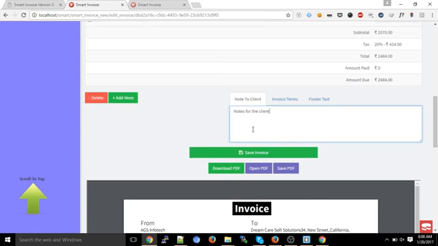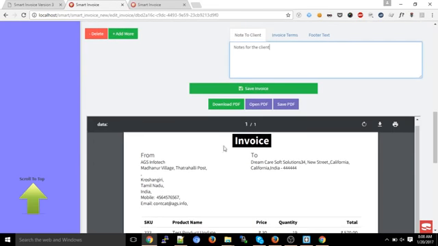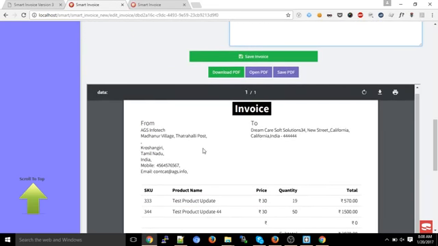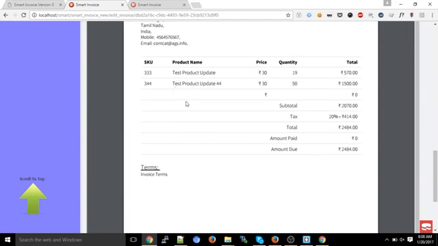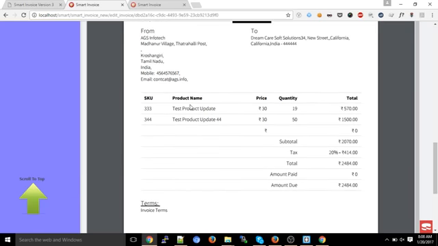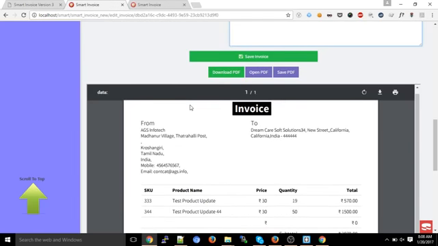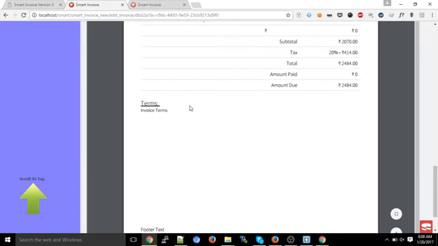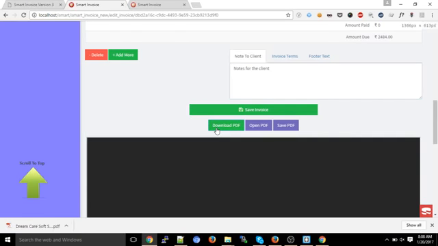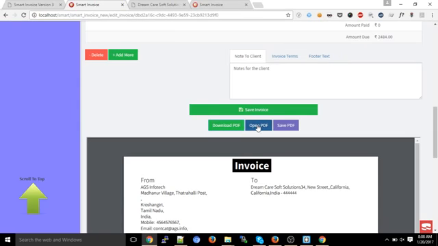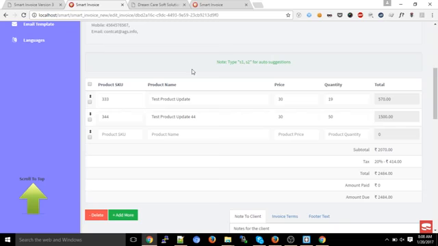Whatever you do, instantly it will show you the preview of that invoice in PDF format, so you need not wait. You can directly download the invoice in PDF format, or you can save it or send an email to your client.